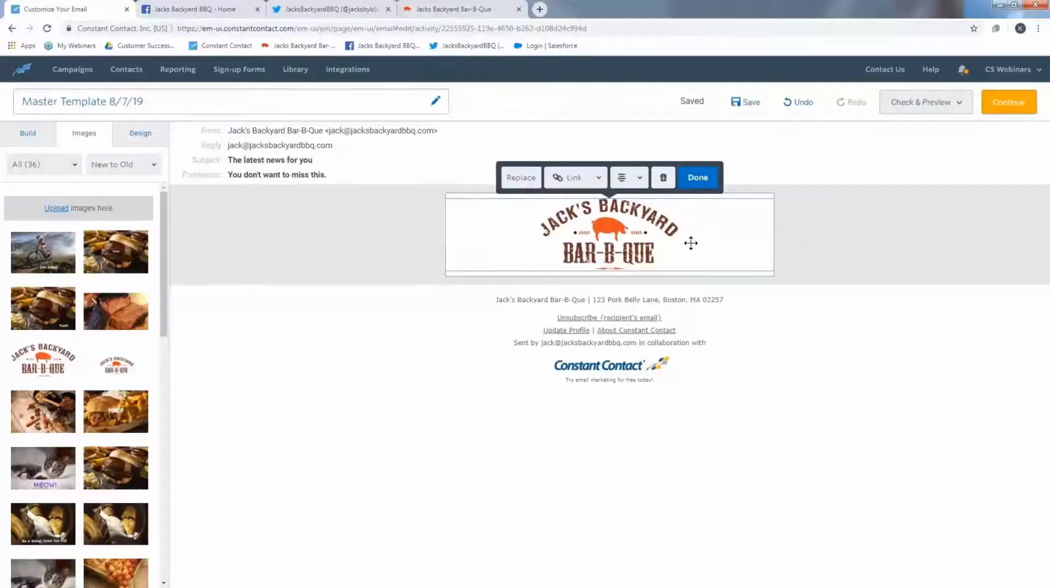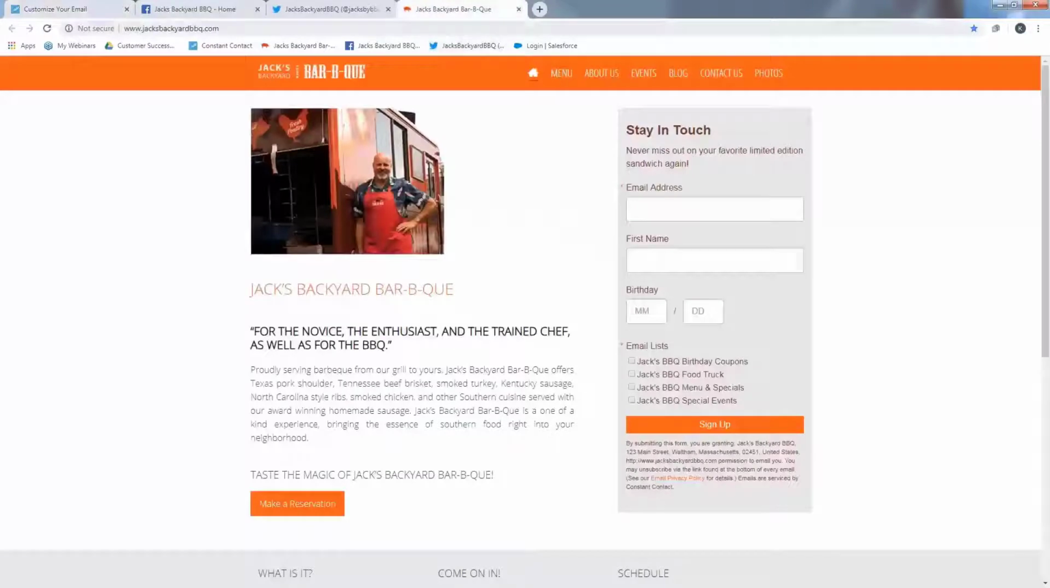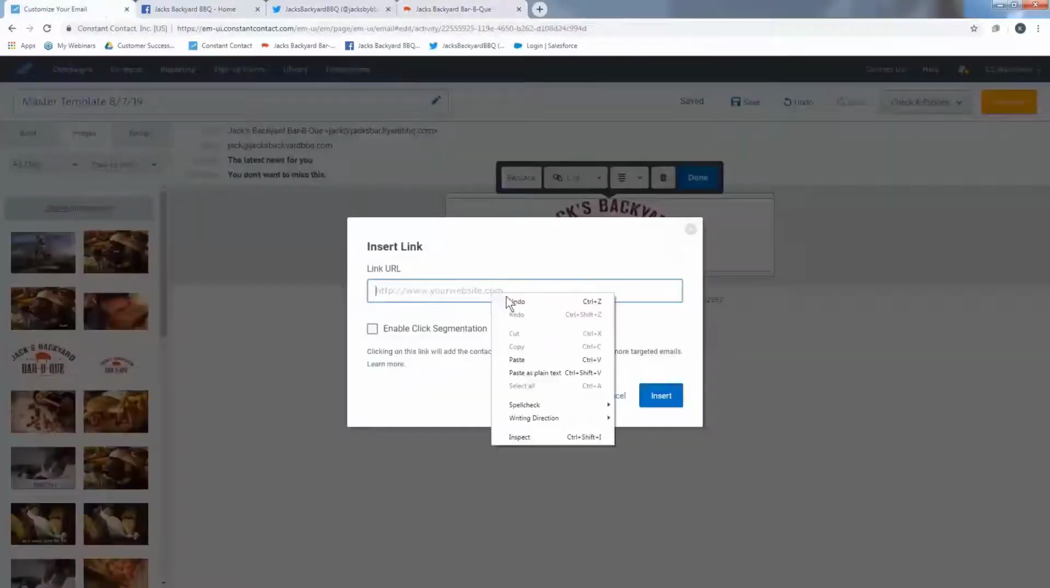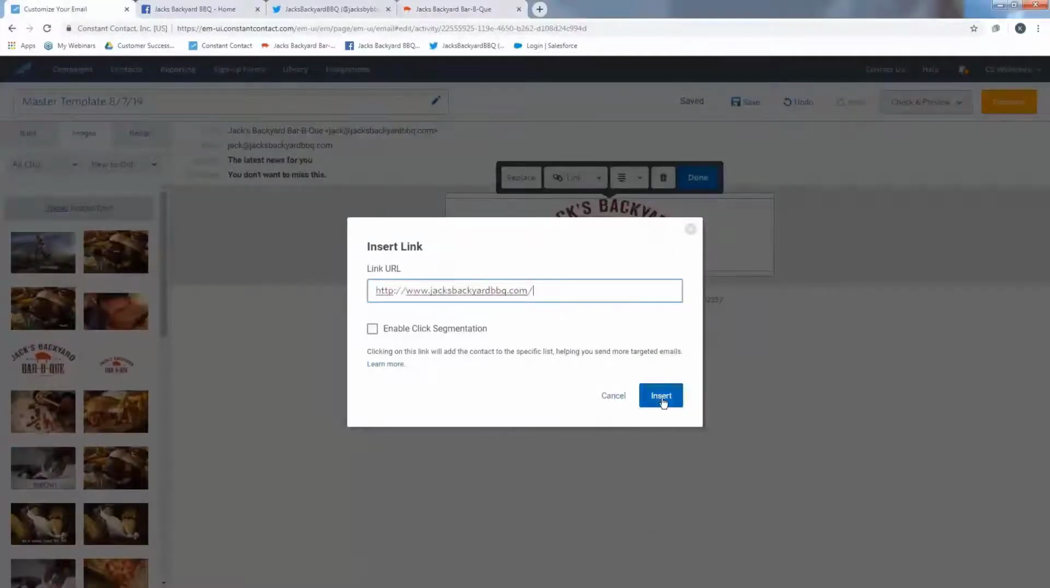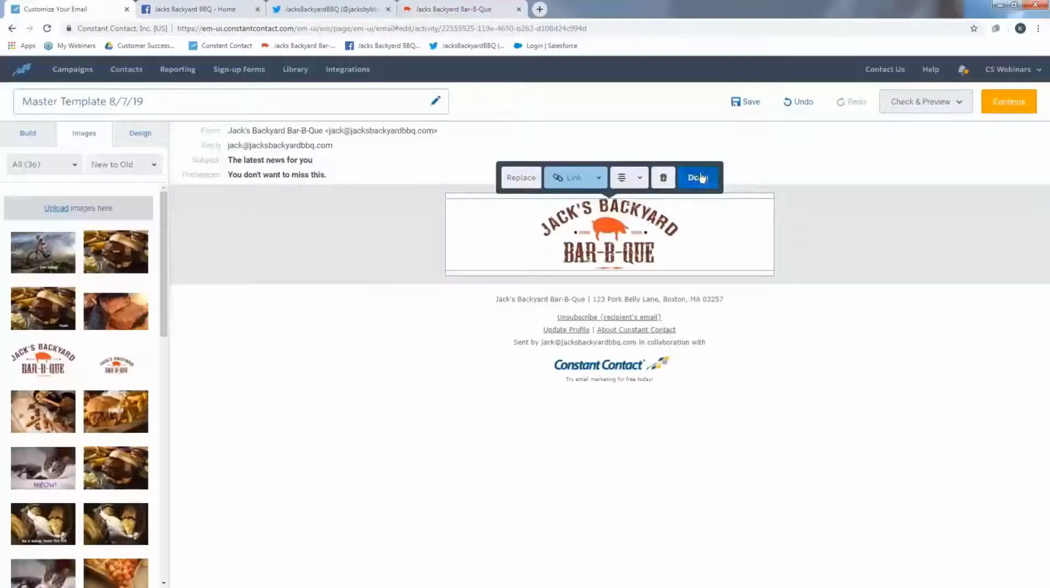And then you definitely don't want to forget to make your logo clickable to the home page of the website. This allows readers to click your logo to get any information they need. So that'll be here under this link drop down. And we'll just link it here to a web page. And I have the website open here, so I can just copy this and paste it, click insert, and then done. And now when people click on the logo, they'll go to the website.